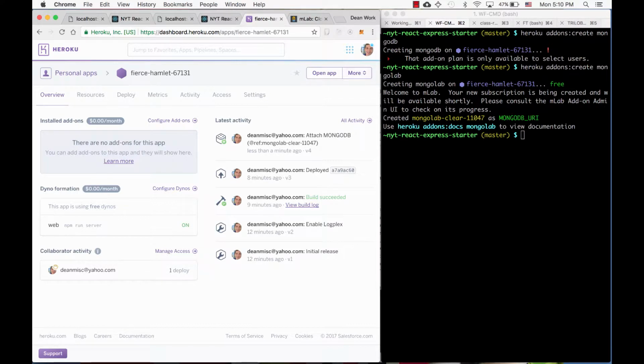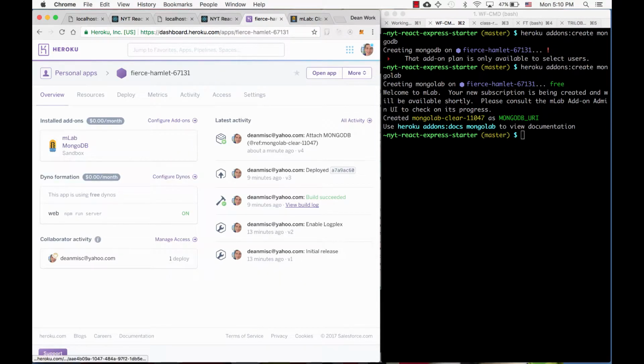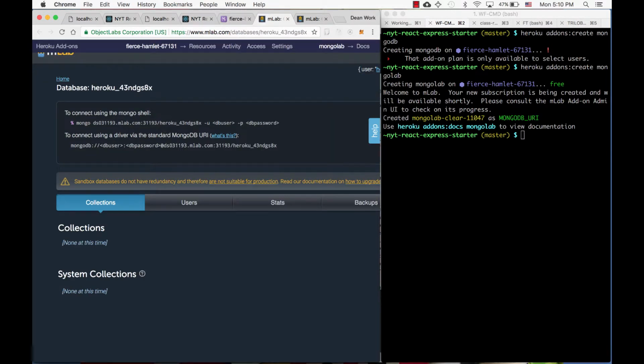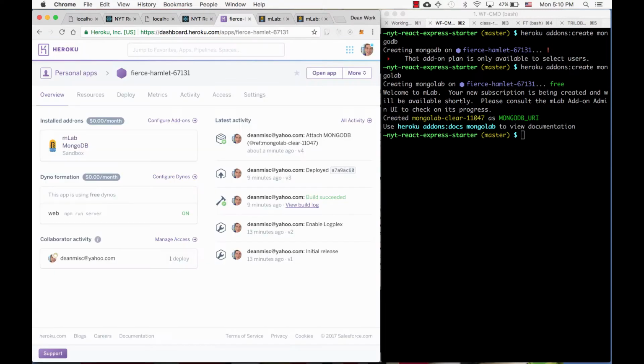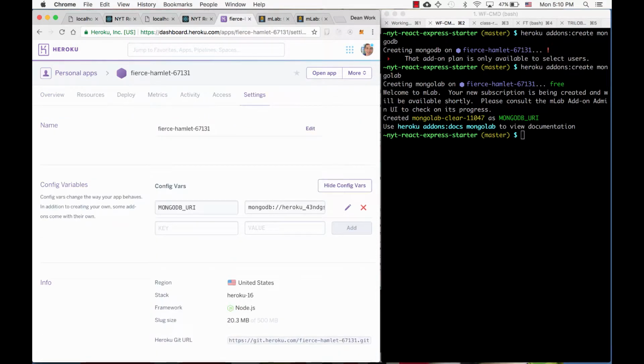If we go to our app's control panel in Heroku, we see that there is now an installed add-on where none was before. If we click through to that, it should open up to our specific MongoLab database that was spun up for us just for this instance. We'll also see under settings, if we reveal our config vars, we are now being passed a MONGODB_URI.